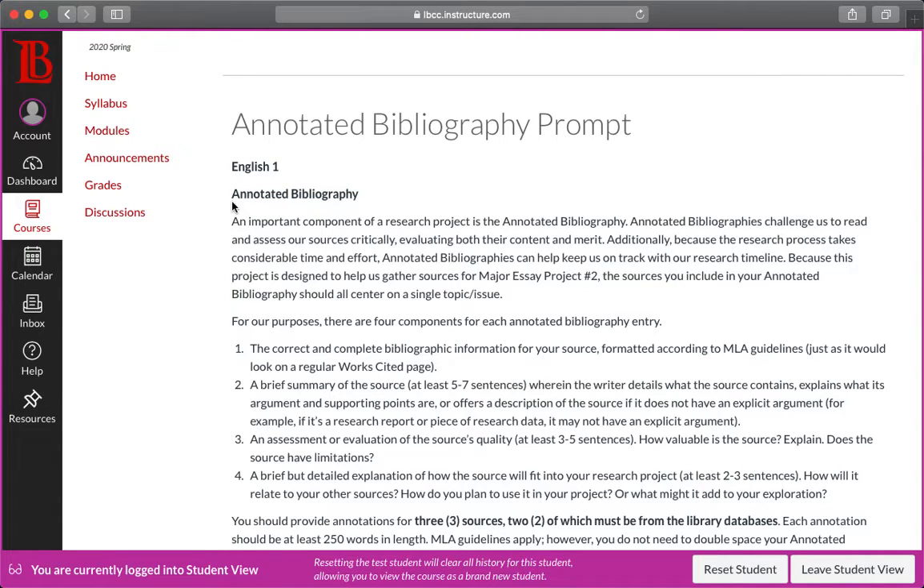So to annotate, as we know, means to take notes on, right? We're adding our commentary, we're identifying things that stand out as interesting, important, or confusing. We're asking questions of the text, we're jotting down connections maybe to other ideas or other texts or other things that might relate to that. So that's what annotating means, right? Taking notes on.